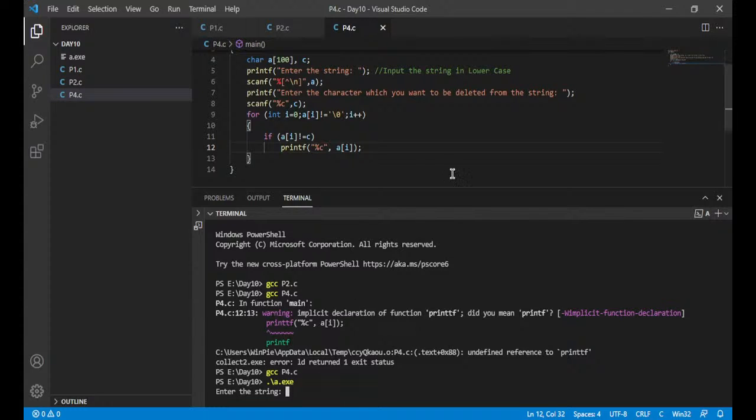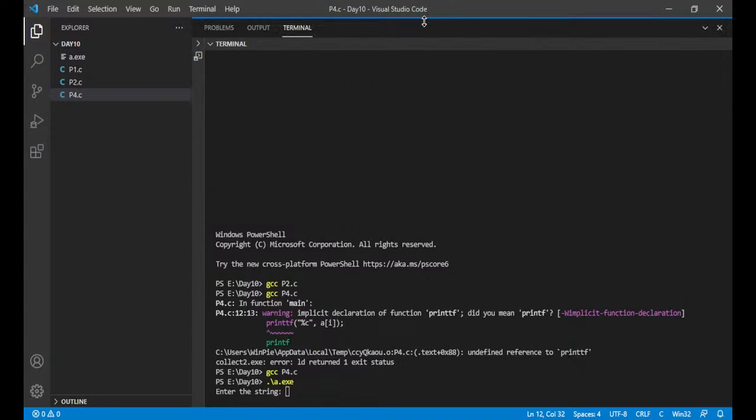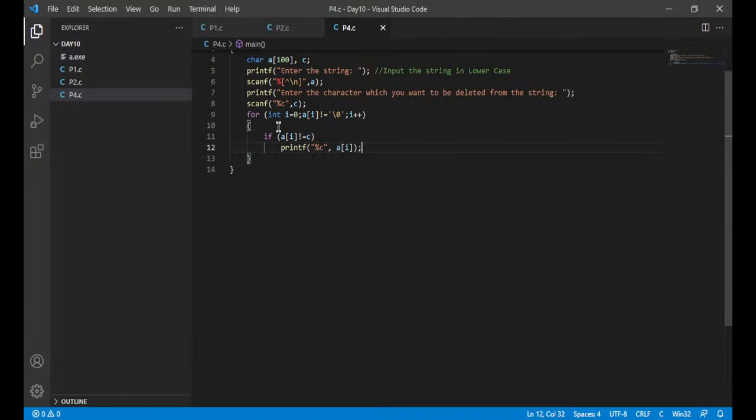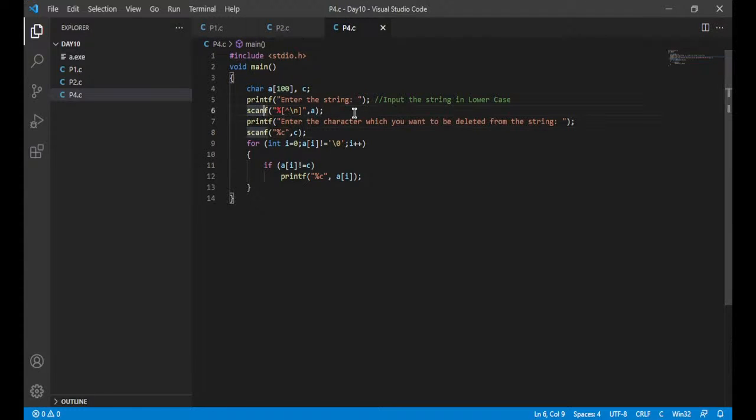Let's enter the string. Let me increase the size. Let's input the string, let's say hello. Enter the character you want to be deleted from the string. Let's say I want to delete the character O. Oh, it's not taking the input. Okay, I'll have to use the gets keyword over here. I'll just fix it, don't worry. I'll Google it up and then I'll fix this. Why is it not working? It should work, right?